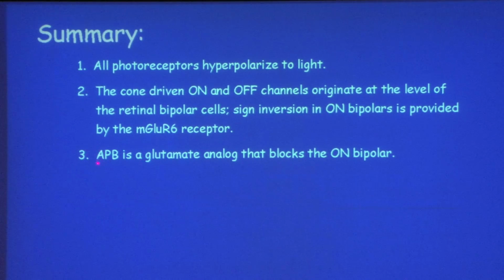Now, APB, important to remember this, is a glutamate analog. A lot of people make a mistake and think it's an antagonist. It's a glutamate analog. So what happens is that it blocks the on bipolar. Now let me say just a couple more words about this.